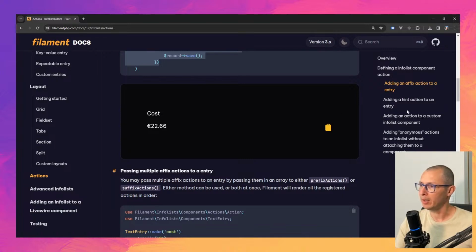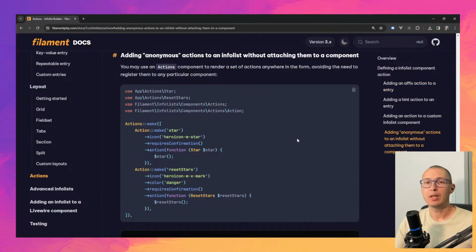But then I keep reading, and then we get to the anonymous actions. And you can add anonymous actions to an info list without having to tie those actions to a component. Perfect, because I want to have a button shown somewhere in the page that can be a redirect to the watch episode. So all you have to do is use actions make. And again, my issue, lack of context, but you can add this actions make and then pass an array of the actions that you want.